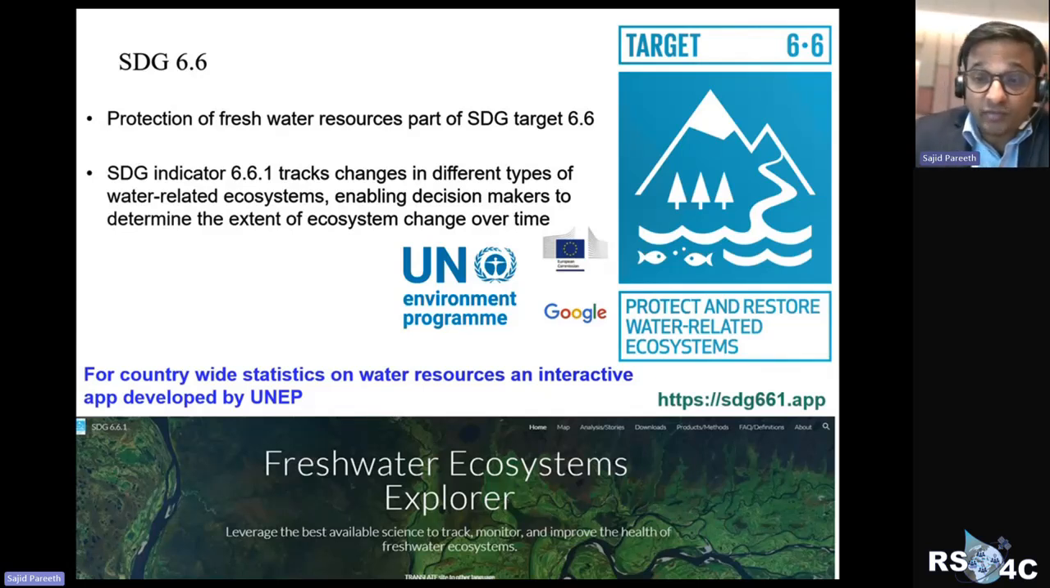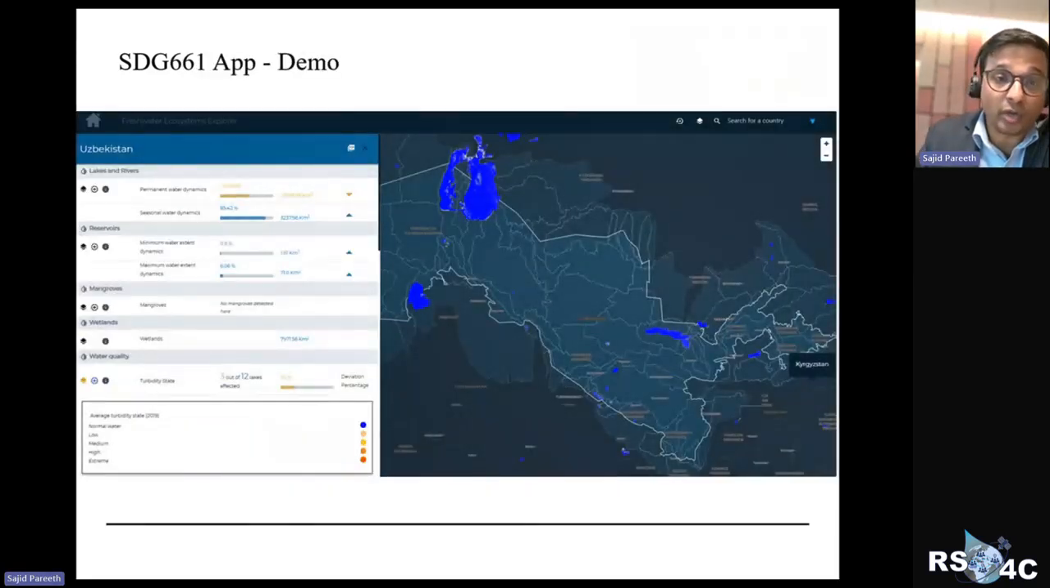SDG 6.6, I mean, this is a very interesting application. The link is here. I will share these slides with the organizers. This indicator tracks changes in different types of water-related ecosystems, enabling decision makers to determine the extent of a system or change over time. The advantage of this system is it's global, and the web application can also give country-wide statistics on water resources through an interactive platform. So this is how it looks.